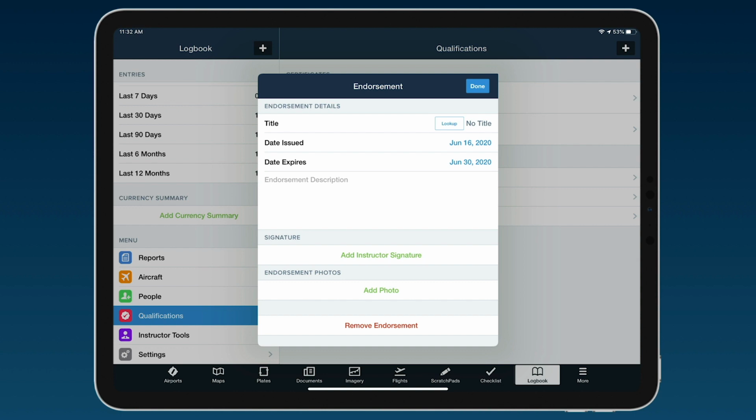Endorsements. I have the ability to look up endorsements through our library of the text out of the AC for all of this. So if I don't know the actual name or text of an endorsement, my instructor can simply hit the lookup button here, look up that particular bit of text, fill in the relevant details, add their signature, maybe add a photo of my shirt from my solo or something like that to add some context to it, and add that to my logbook.